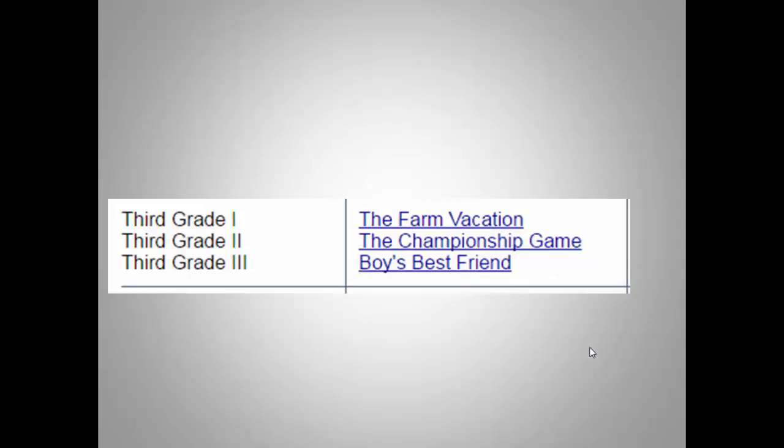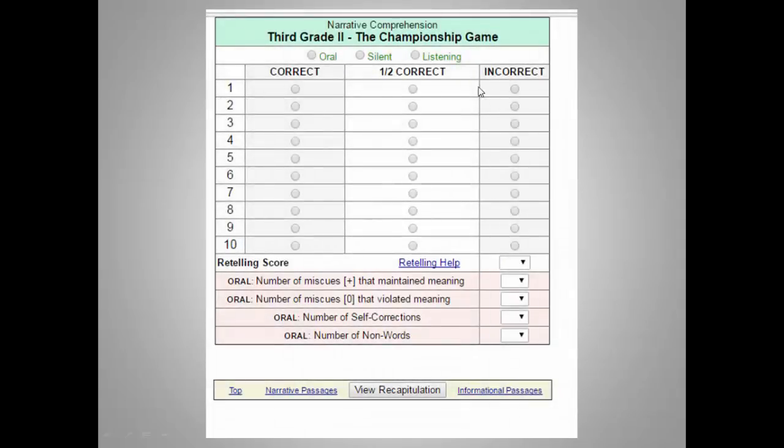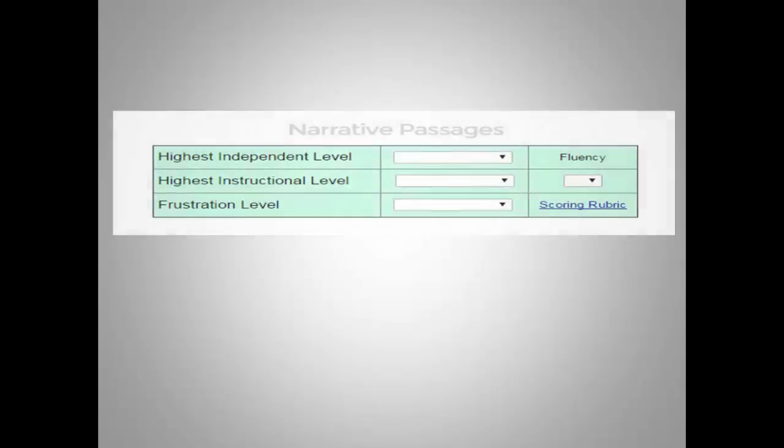After we've done the first one orally, we're going to go to the second story, the championship game, and we're going to do that silently. So again, we would select how we're doing it. We would have to put all the comprehension, but notice, no miscues. Why? We did this silently. So we would put in all of the scores and, of course, the retelling. And you know how to do that now. You would ask for help, input the data when the rubric appears, and tell the computer to calculate.